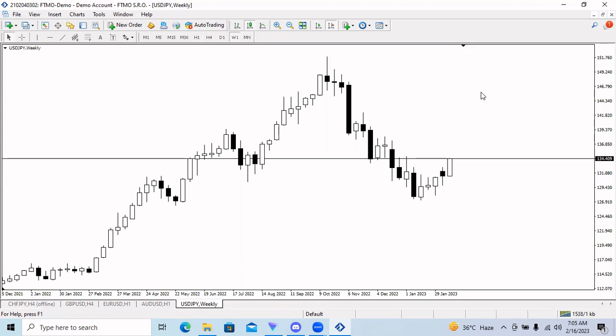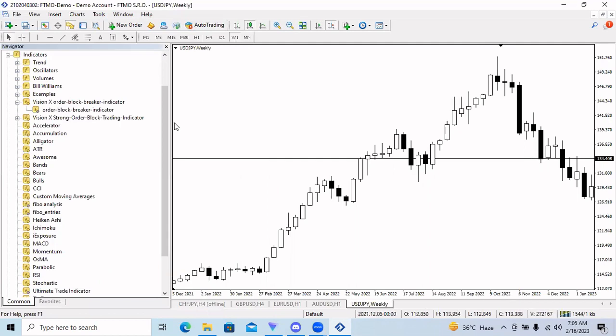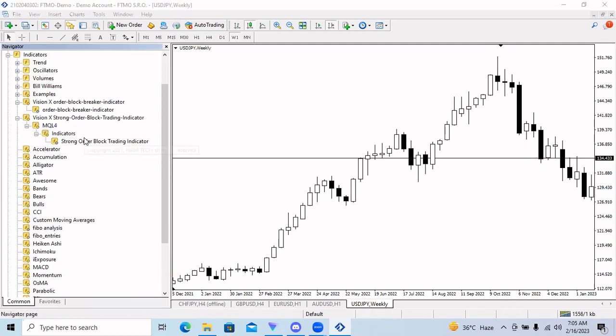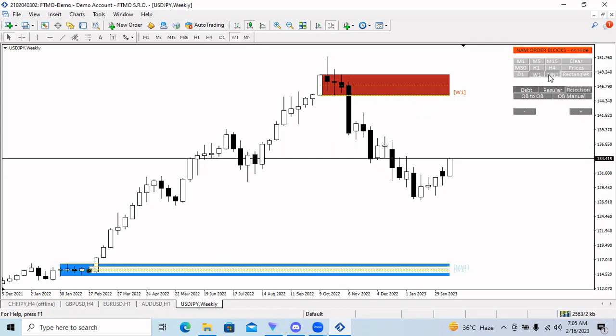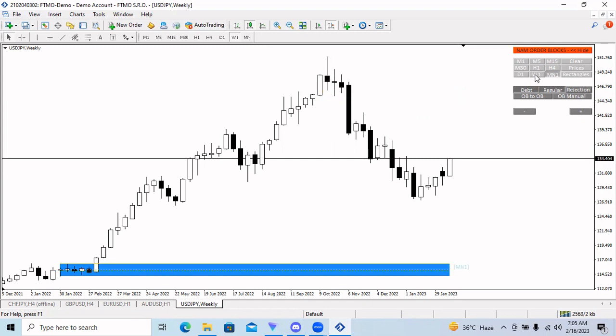So what you do is you go to the navigator, and you can see it right here, which is this order block. You press OK, and there you have it. You can see it from the weekly time frame. This week is bullish for the USD JPY weekly, so we're probably expecting the price to get to the weekly order block right here. And you can press the monthly as well. It's going to show you the monthly order block, both from the buy and the sells.